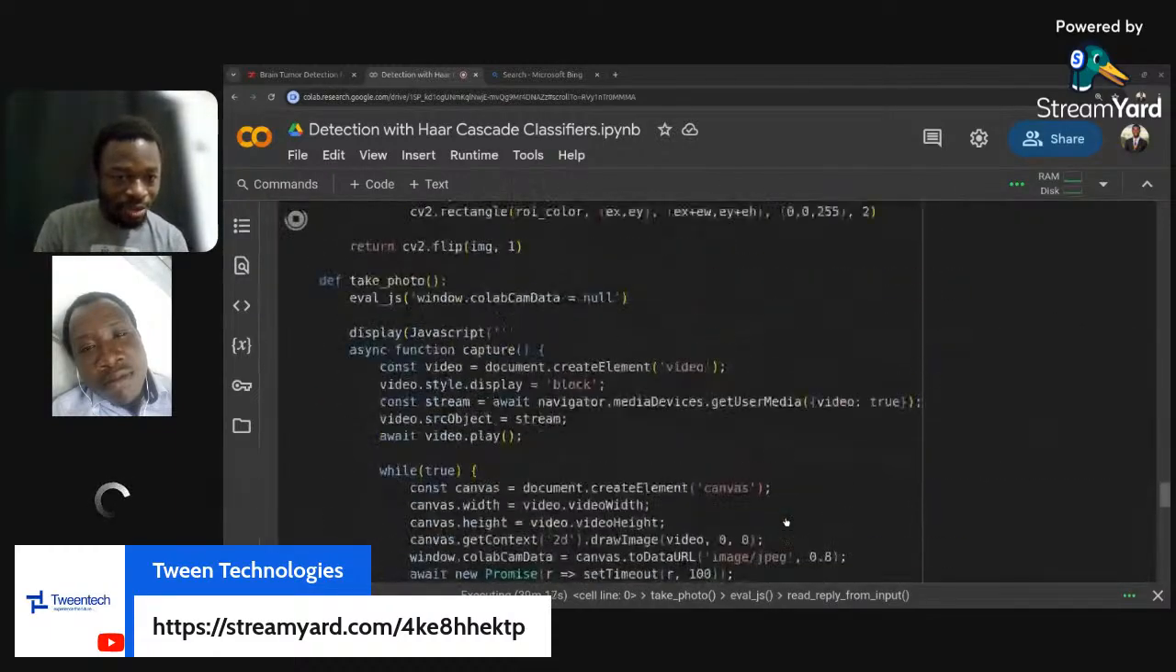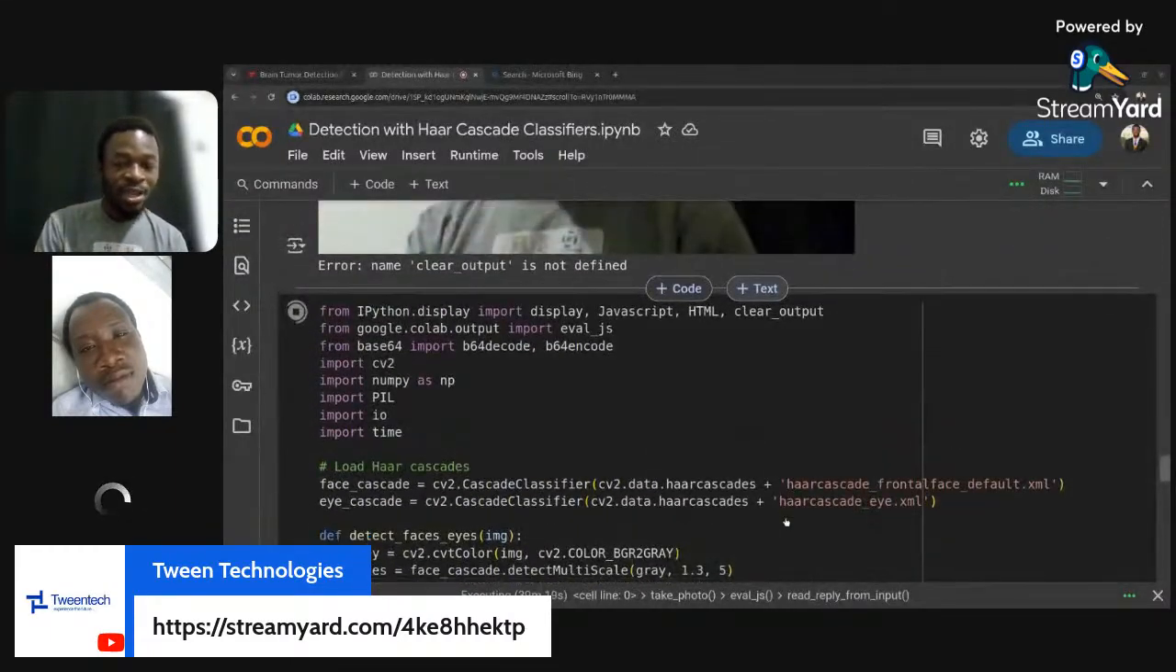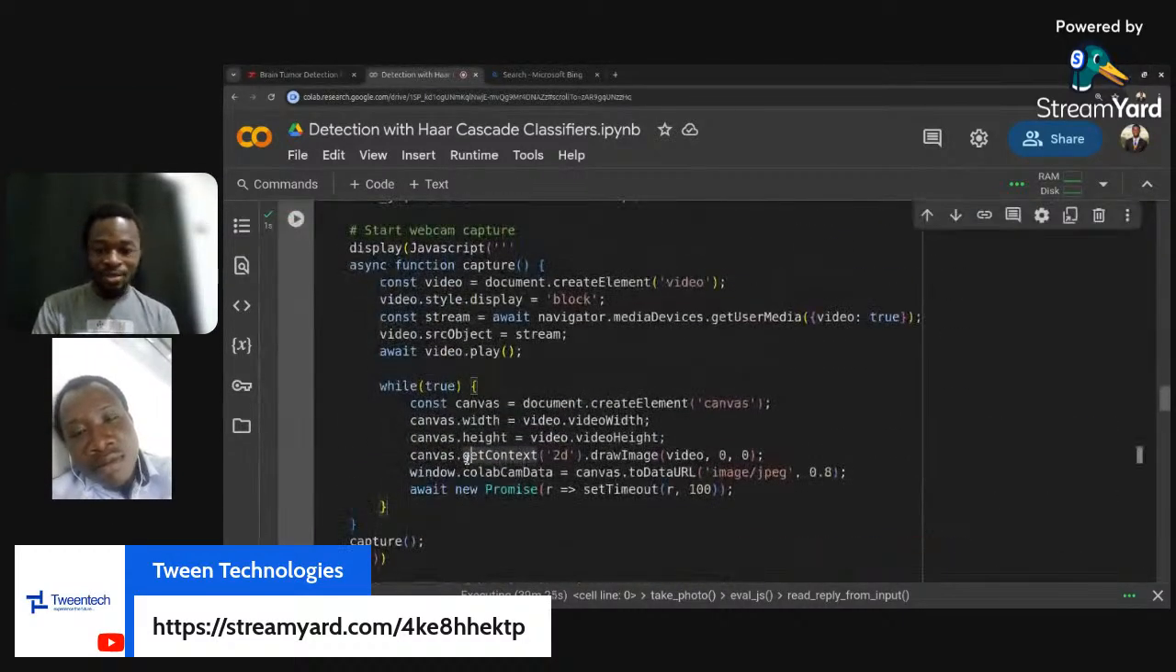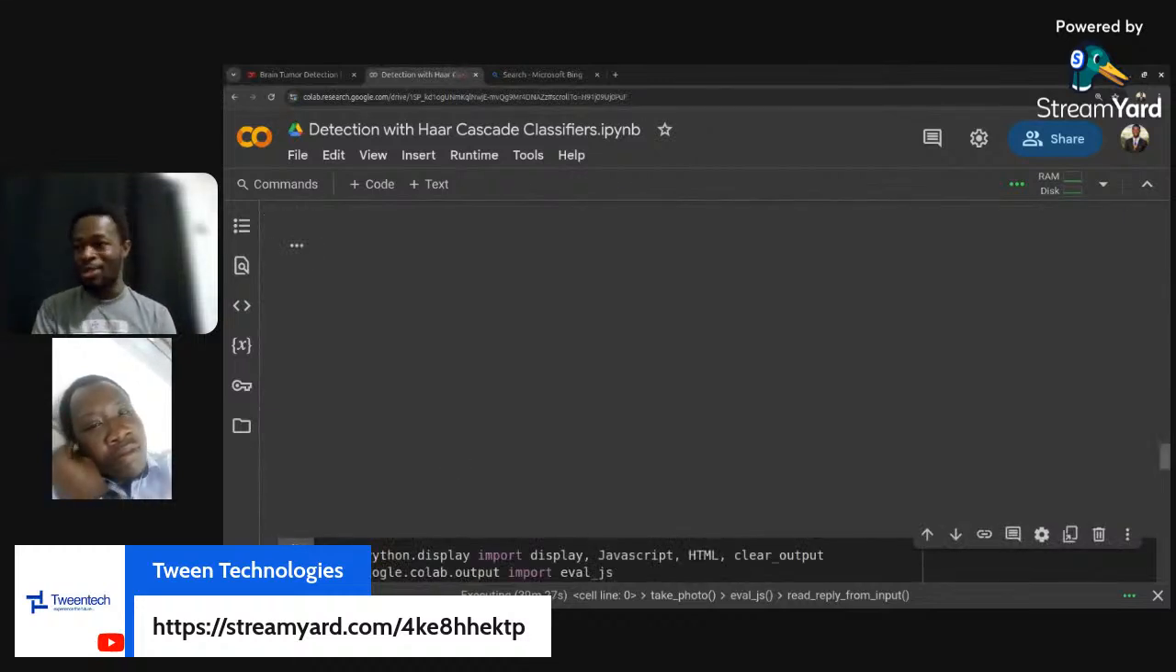This is not done loading. I was thinking, okay, let me try this to see if it will load. But since the camera is being used, I don't know if it will work.